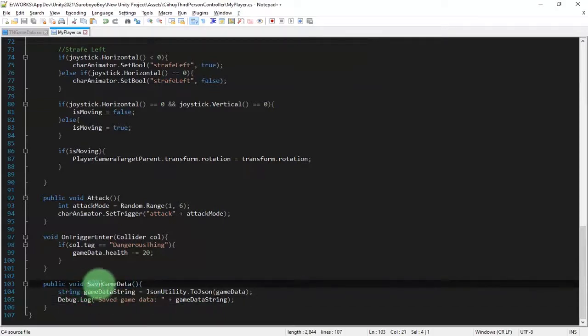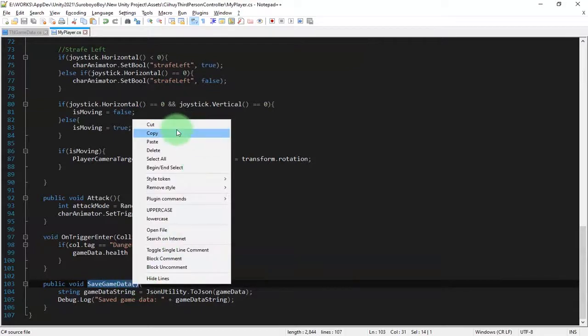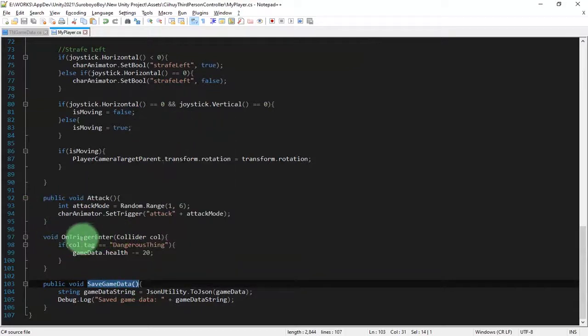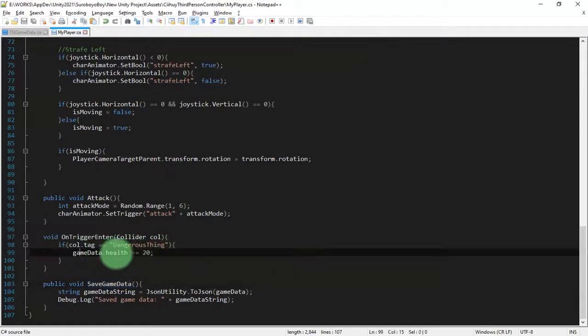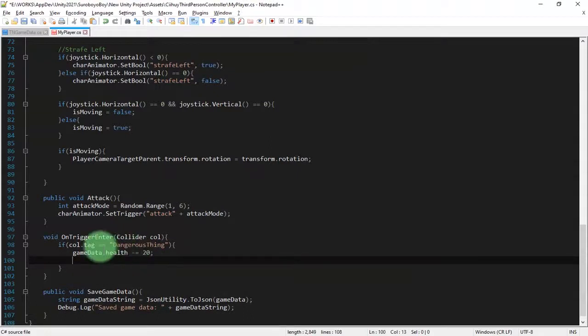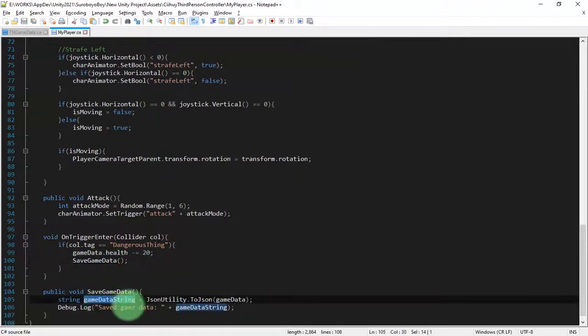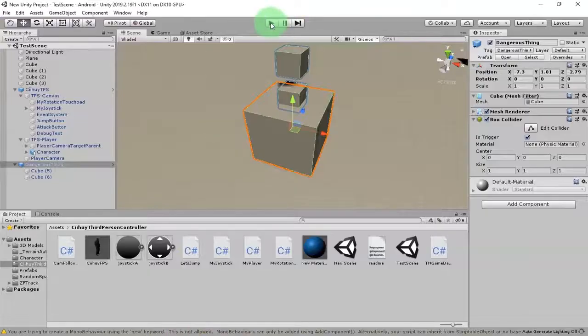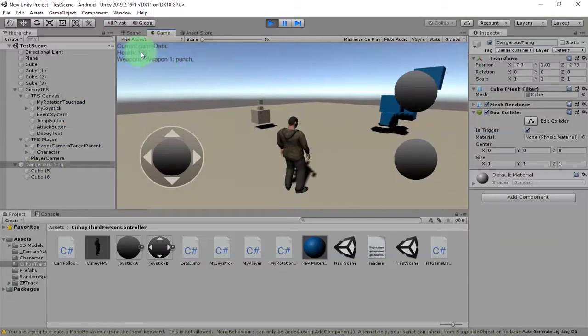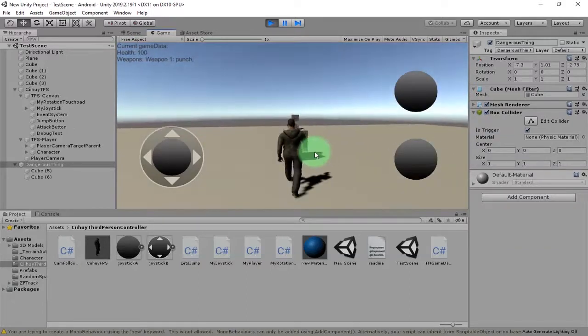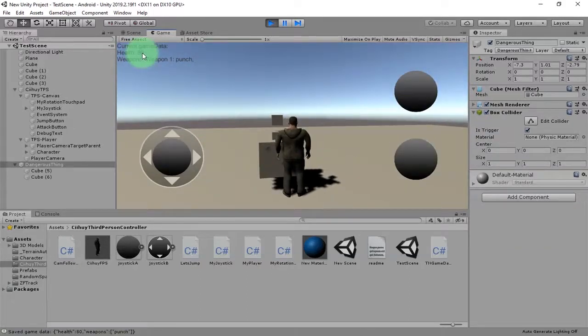Here I will call the save game data function inside this on trigger enter. Whenever the game data.health is reduced because we are hitting the dangerous thing, we will save the game data. And when we save the game data, we will see the value of game data string on the log. Let's try the game again. We have 100 health, and let's hit it. Now we have 80, and let's check the console.